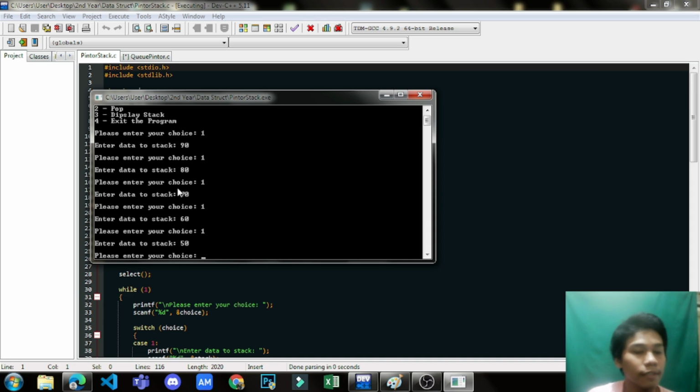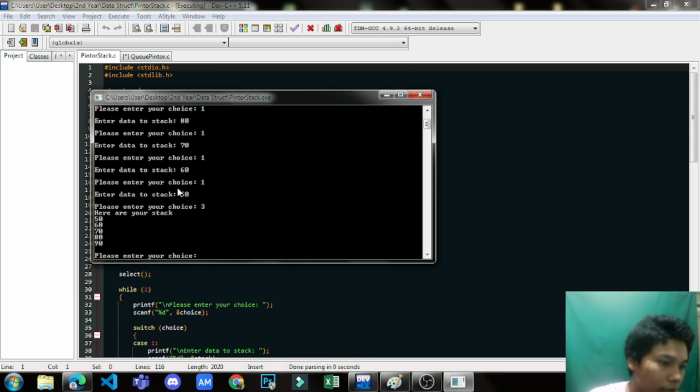So the data are inputted into the program, and let's try to see if they are truly recorded, if the data is saved in the program. So let's display the stack. As you can see here, it displayed 50, 60, 70, 80, and 90. So you may be wondering why 50 is first, when it was inputted last. Stack data is LIFO, which simply means that what you inputted last will be outputted first.